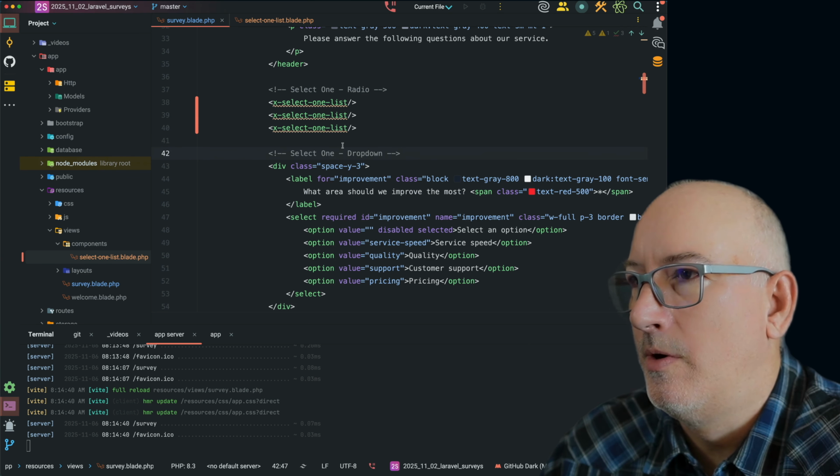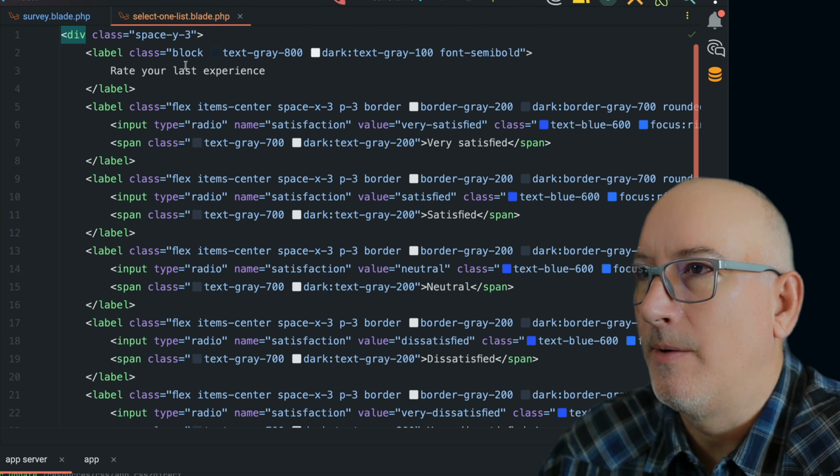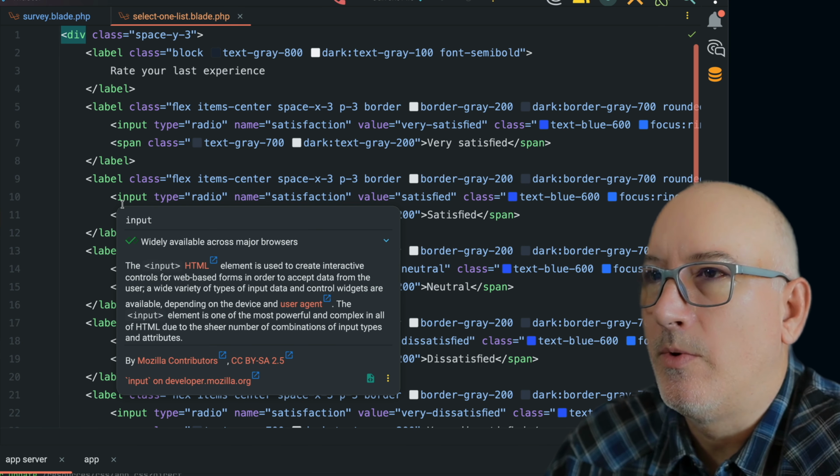Let's come back into our code. I'm going to get rid of this duplication. We don't need that. But what I want to do now is focus in on the actual markup here that's part of this component. And again, we're going to work in steps here.